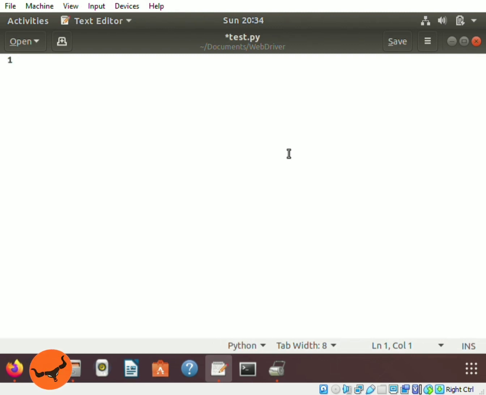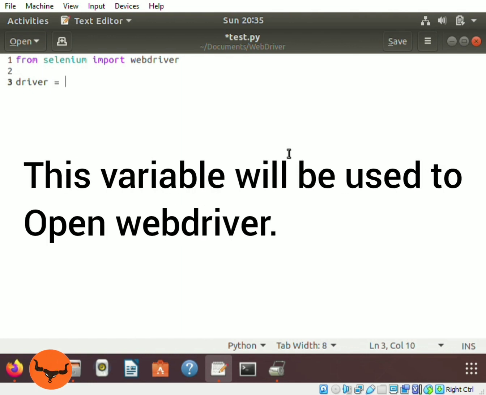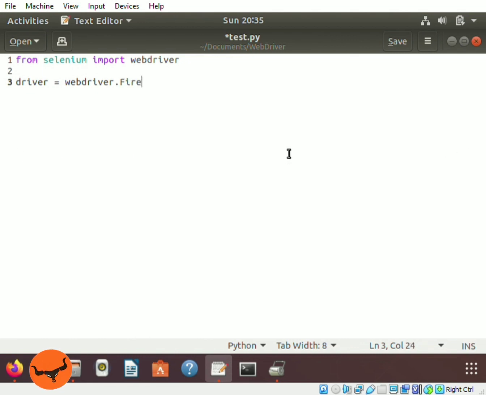First of all, we have to import the Selenium module. So write from selenium import webdriver. Now create a variable and assign webdriver.Firefox.